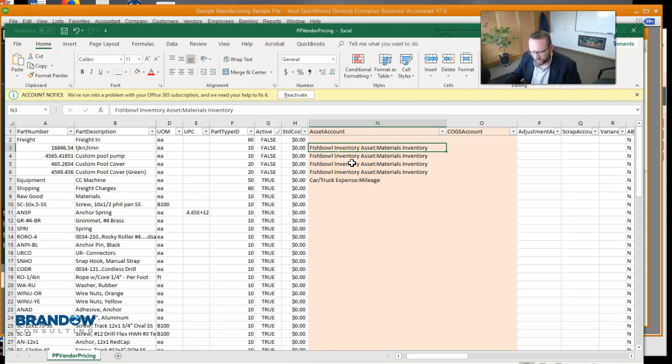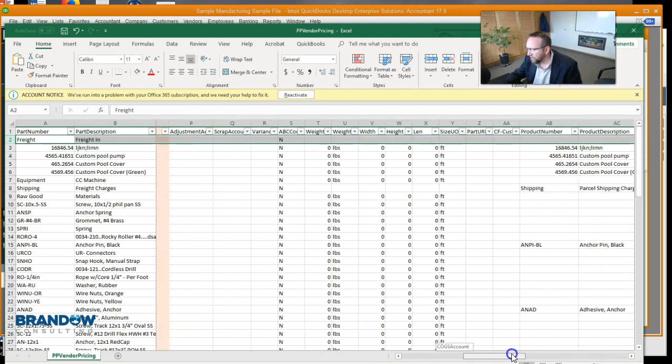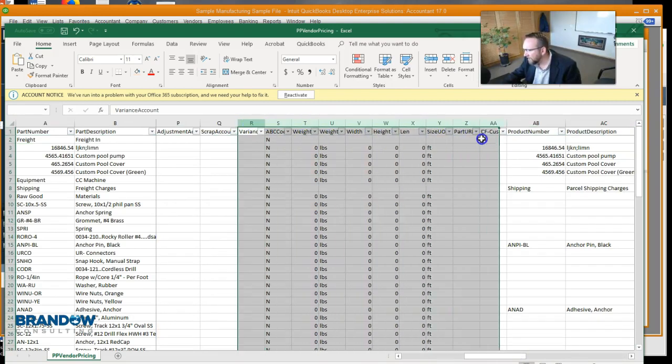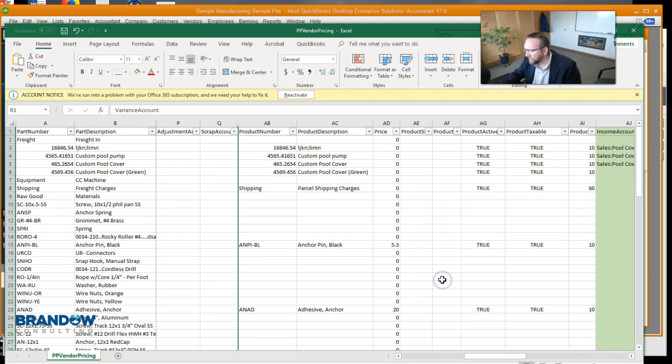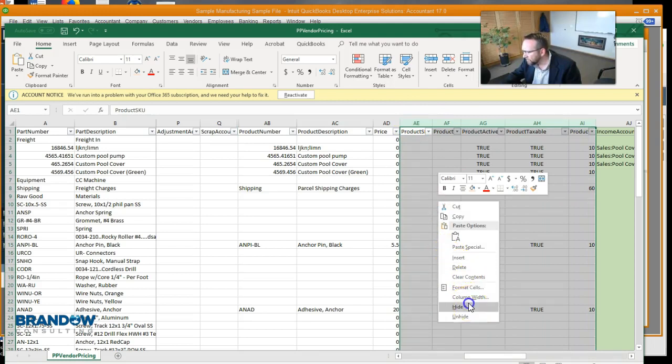So let's go through and make sure this is mapped correctly. Freight is part type 60. That's shipping, and I don't need to map something specific, so I'm going to leave that blank. That's the first one we're going to do. If it's blank, it'll pick up the default account, so we don't need to worry about it. Let's come over here to our products, and while we're at it, I'm just going to go ahead and hide these fields I don't need. Hide these fields that we're not going to look at for right now.